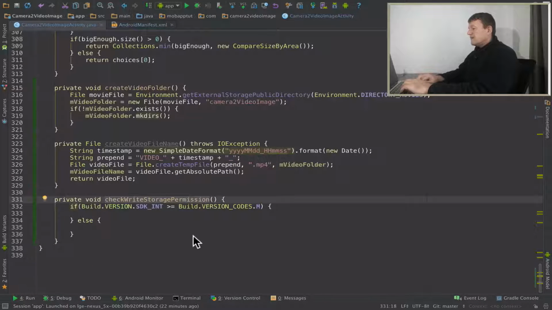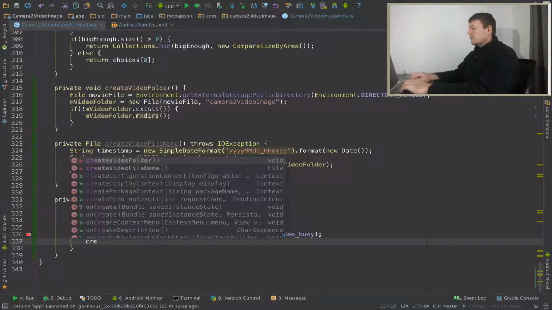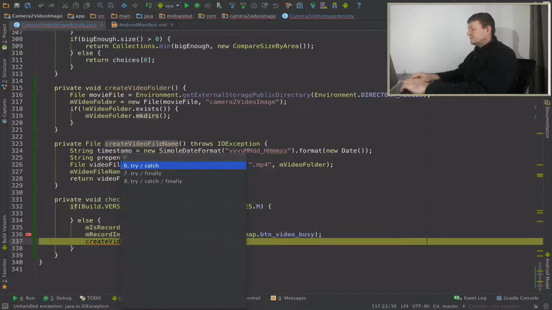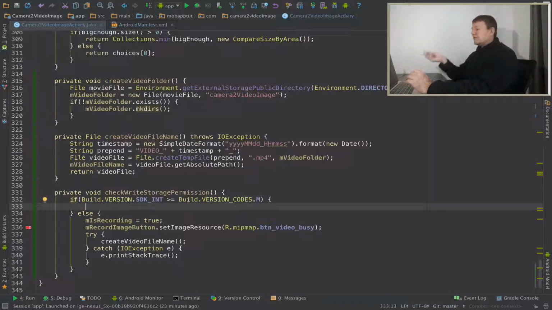Go into this method again, and we can paste these two lines in down here. Okay. And this is probably a good position for us to actually create our file name as well. Create video file name. Okay, it's throwing me an exception, so I need to put a try-catch around it. Okay, that's fine. So we're now supporting older versions of Android.